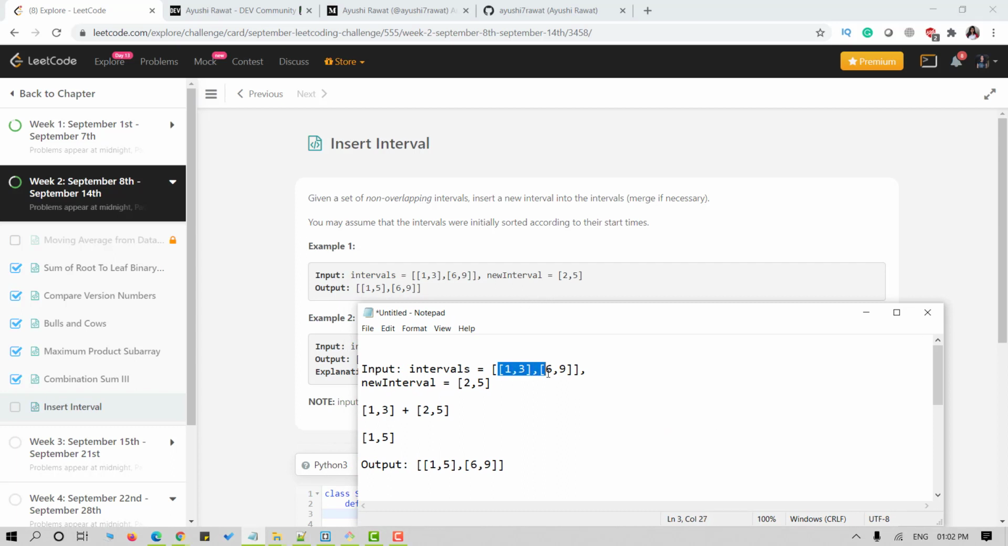So we have two intervals here, [1,3] and [6,9]. The new interval is [2,5]. So we see an overlap here with the first interval. If we merge the first interval [1,3] with [2,5], we get [1,5]. At the end, we attach [6,9] to it. So our output becomes [1,5] and [6,9].